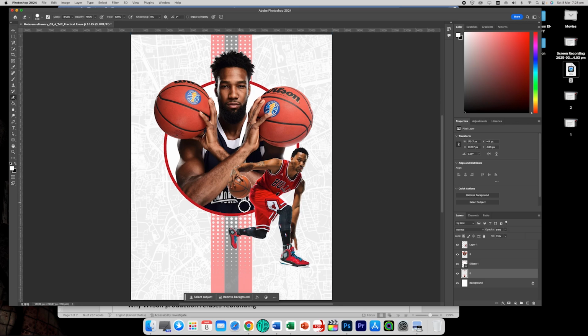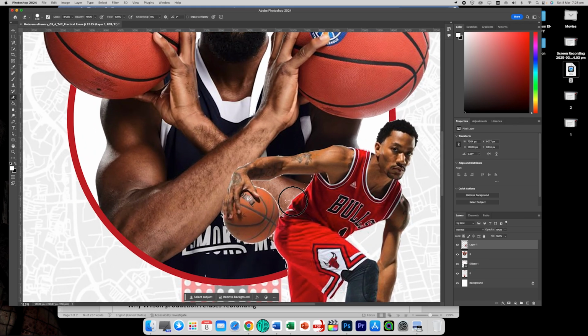Now I'm using my eraser again, just removing some white bit that's appearing within my player here, just to make it look neat. You can actually zoom in anytime just to remove some of those white parts using the size of the eraser, just to make it small enough so I can remove those.